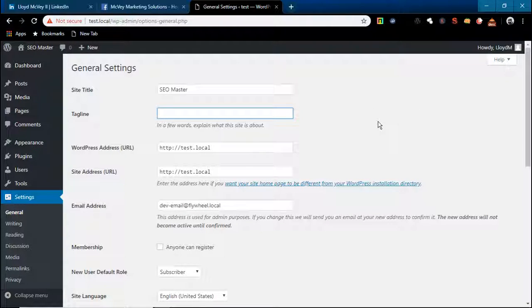You do not really need a tagline, but it's a good thing to have. It's just adding more detail to your site. So that's pretty self-explanatory. This site title will not change your URL. That's important to know. The site title will not change your URL or your domain. So you can call your site whatever you want versus what your domain name is.